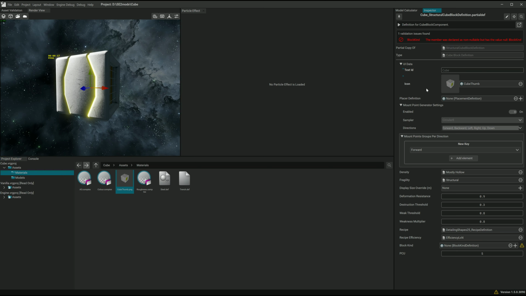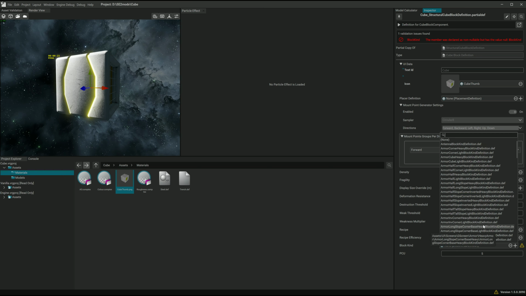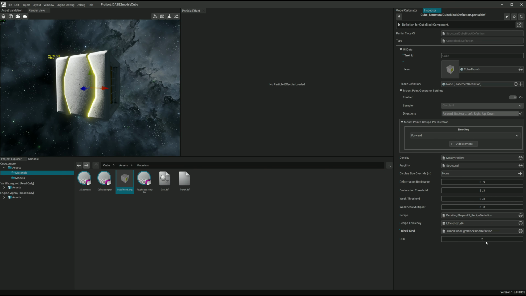There we go. And what we're going to do is this block kind definition, we're going to set this to armor cube light. Where is it? Armor cube light block kind definition. So that one there. The reason why I'm setting it to that one is because when you first spawn in a new world, you have that selected. If you just press your 1 key, then you just press R to cycle through and find your model there. It's the easiest for testing until you want to flip that to something else. But that's basically ready to test.